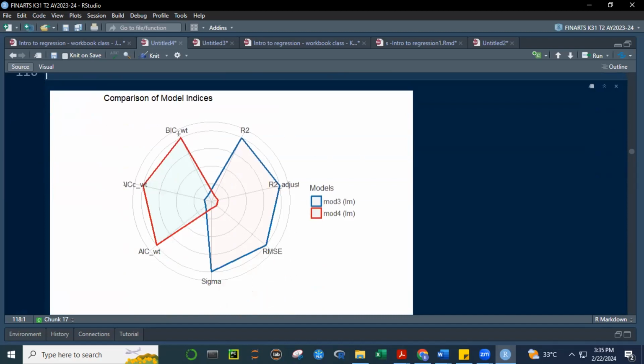Okay, once again, which one is better? The higher one, no? For example, this is the AIC weight, this is for model 4, and this is for model 3. Right? So model number 3 is higher, so it is better. In fact, for R-squared, look. The R-squared of model number 4 is lower. So in terms of R-squared, model number 2 is better.